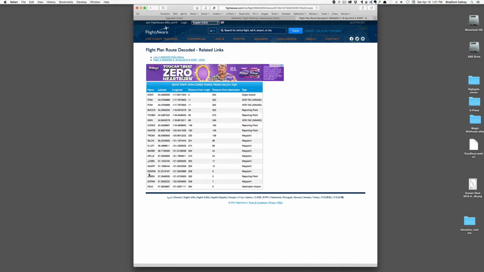This shows all the waypoints between Ontario and San Jose, along with my Pomona 7 SID, my Silicon 1 STAR, and transition here at Makers. I'm probably going to be using the Avenal transition, which is another popular one.